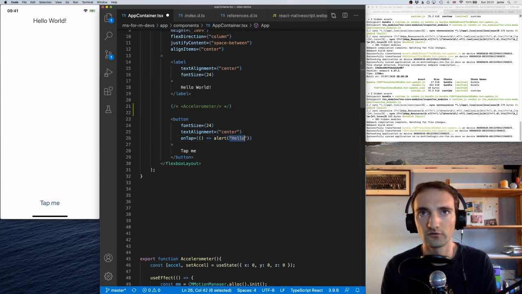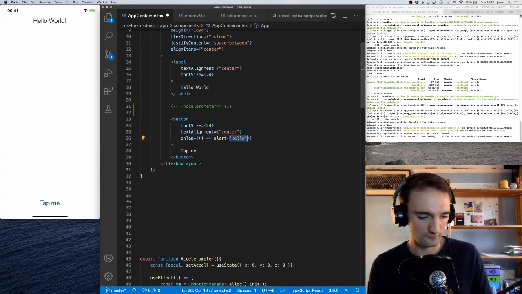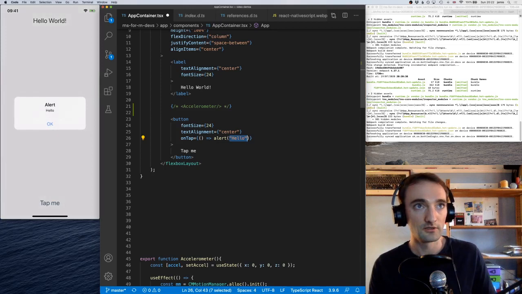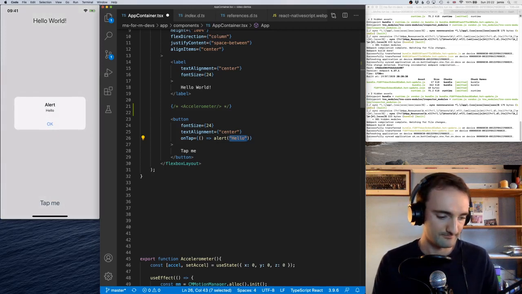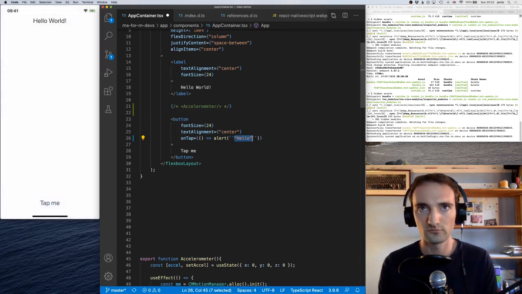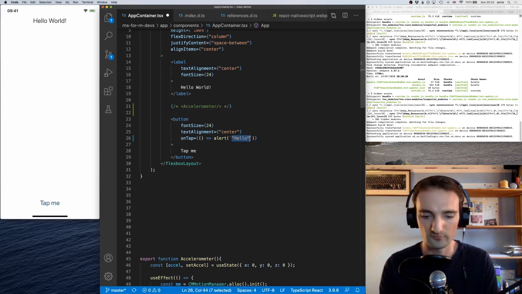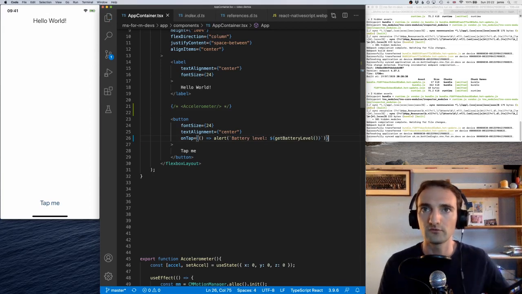So we're going to alert. Have we seen the basic alert yet? That's what it looks like. So, no, it's helping too much. Battery level is going to be something like this. Save and wait a while.